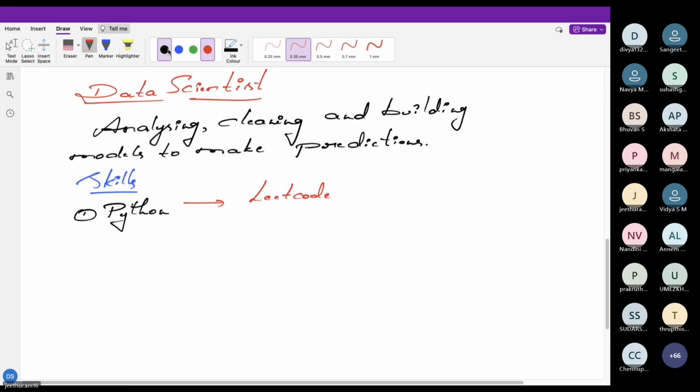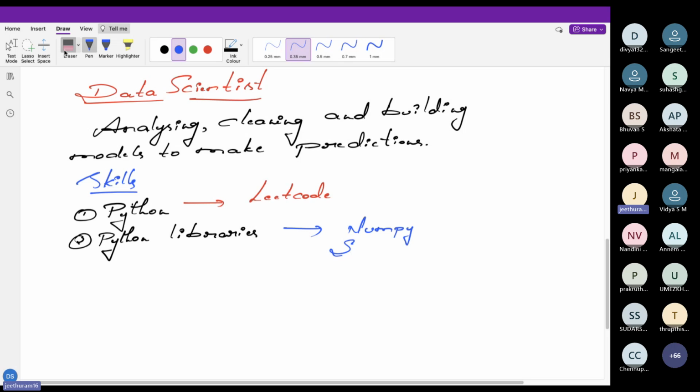Okay. And second important thing, obviously understanding Python libraries is very important. You need not put much effort here. Just learning one time and brushing up regularly would make better sense. So you have different libraries: NumPy, Seaborn, sorry, Pandas.